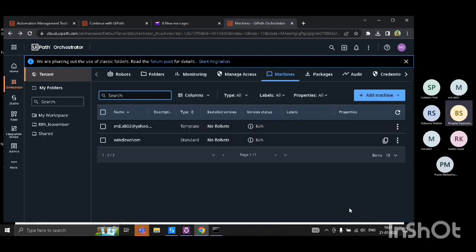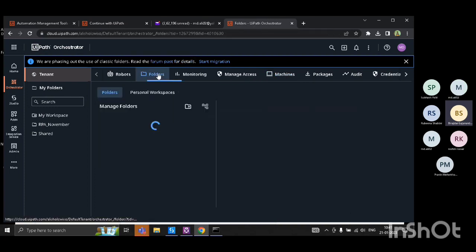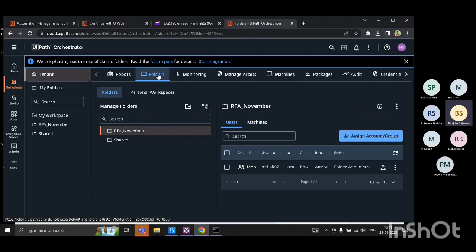You could see Windows/om. That machine is already added. This is the second step, guys. First step is create folder. Second step is add machine. Third step: now you have to click on folders where you have created that folder. Which folder have you created? RPA November. Yes. Go to that folder.